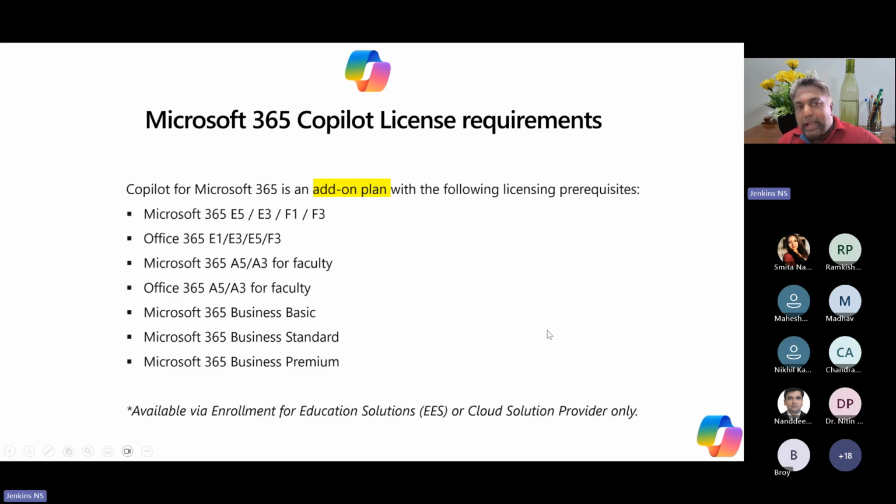You can add Microsoft 365 Copilot as an add-on for all these licenses: the M365 Enterprise license, Office 365 Enterprise license, the educational enterprise licenses, as well as Office 365, and you can use it in Basic, Standard, and Premium, which are small business accounts. These are the licenses allowed to support M365 Copilot.